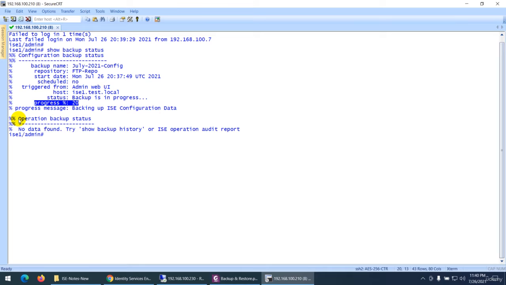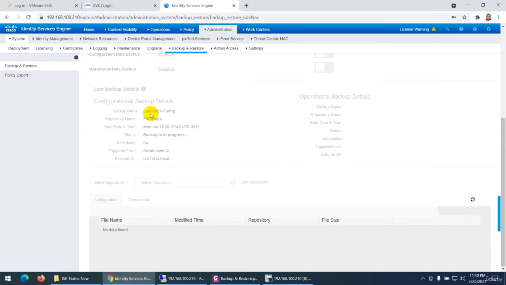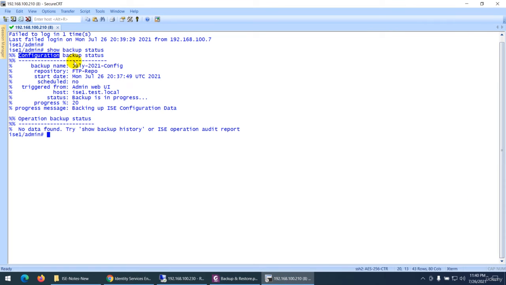But they say that operation backup status, no data found, because right now we are taking only the configuration backup. That's why it's showing me configuration backup detail. Okay, so you can see here the same thing can be verified through this command.